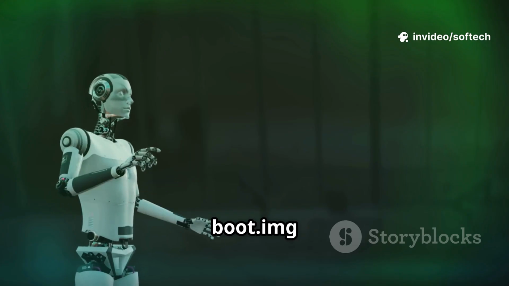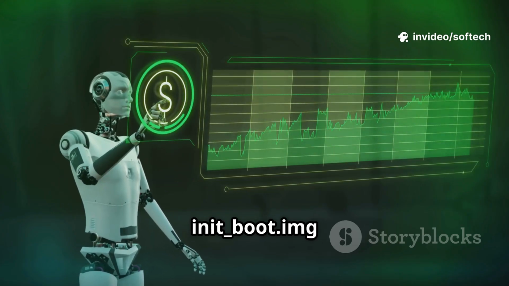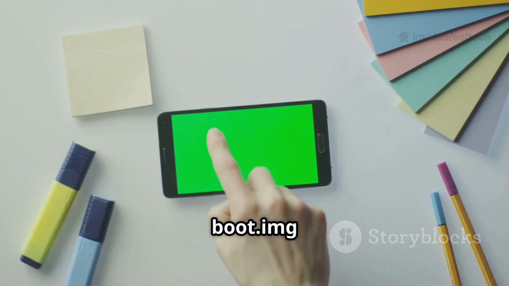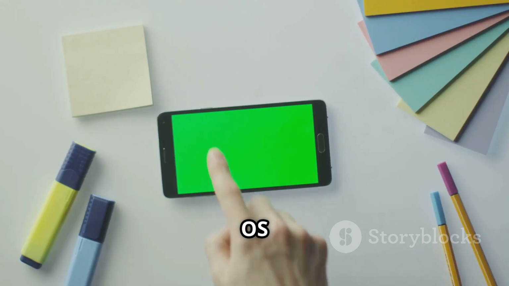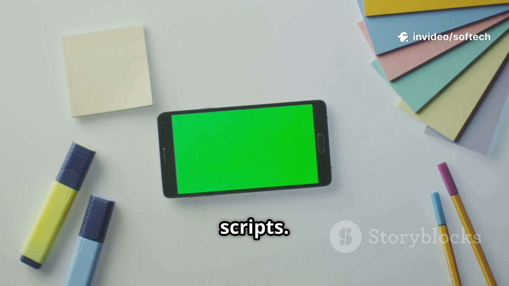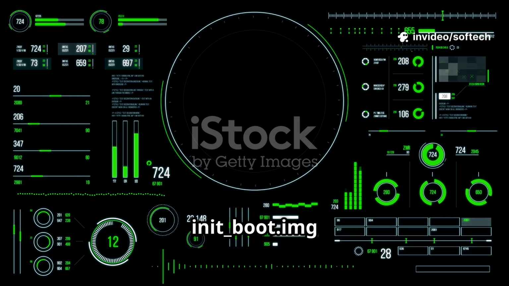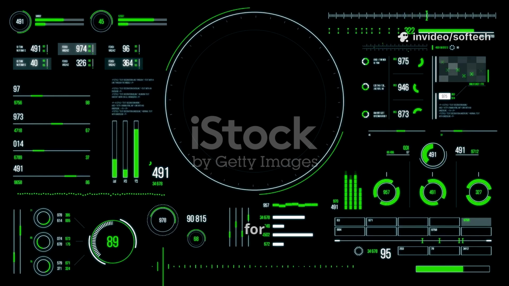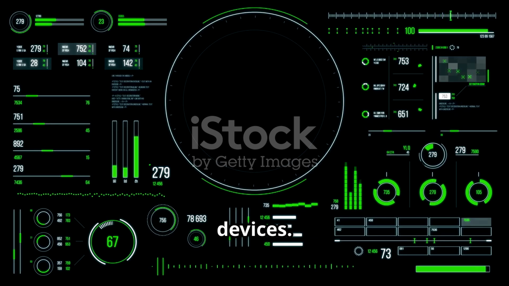The boot.img and init_boot.img are key image files in the Android boot process. Boot.img contains the kernel, the OS core managing hardware, and the RAM disk with essential boot scripts. Init_boot.img is newer, containing RAM disk and kernel parts, separating them for modular updates in GKI devices.